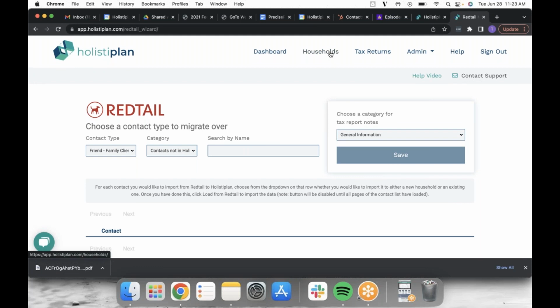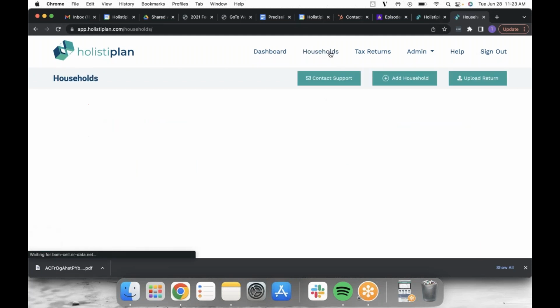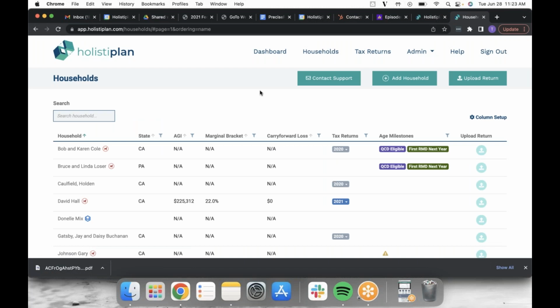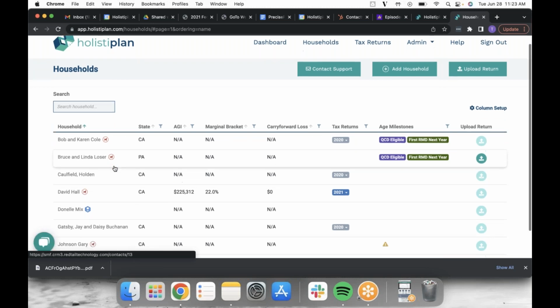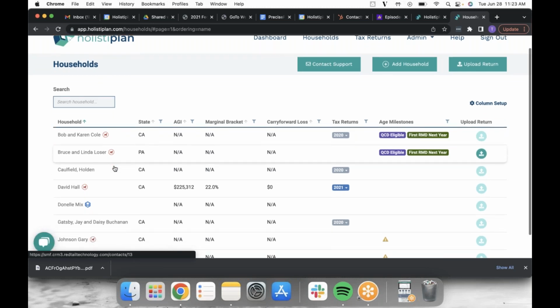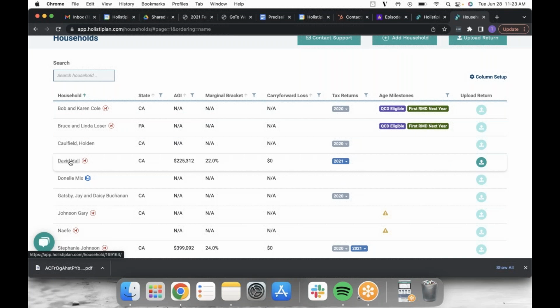I've already done most of my client pulls from Redtail. So what you're going to see when you click onto the household section here is the little icons from each Wealthbox and Redtail, so you can see where those clients are coming from. So I'm going to work with David Hall. We make this really convenient, right? You have that 1040 return from your client.